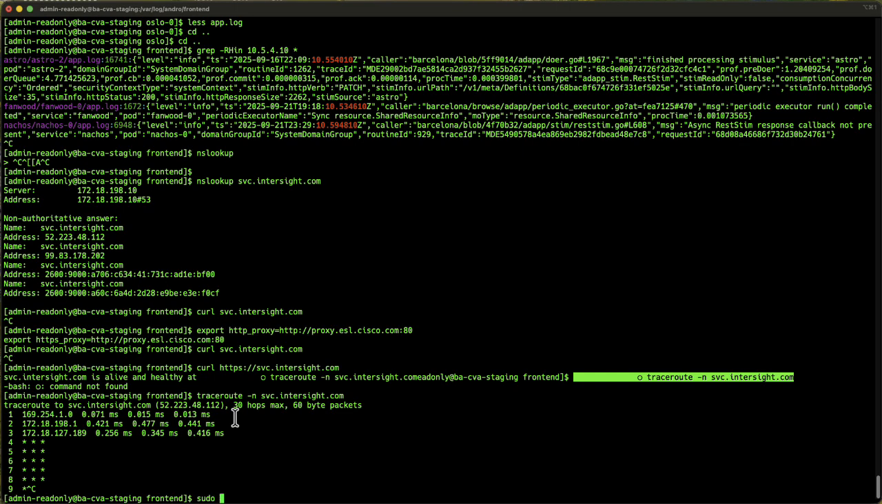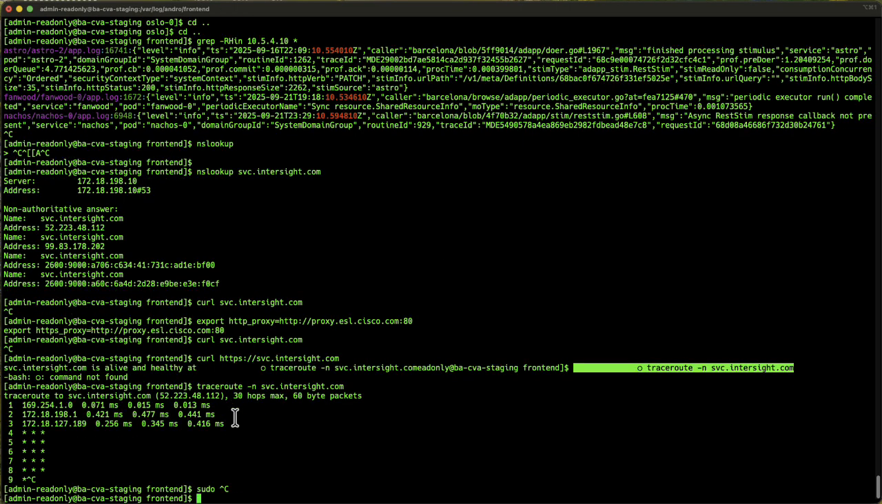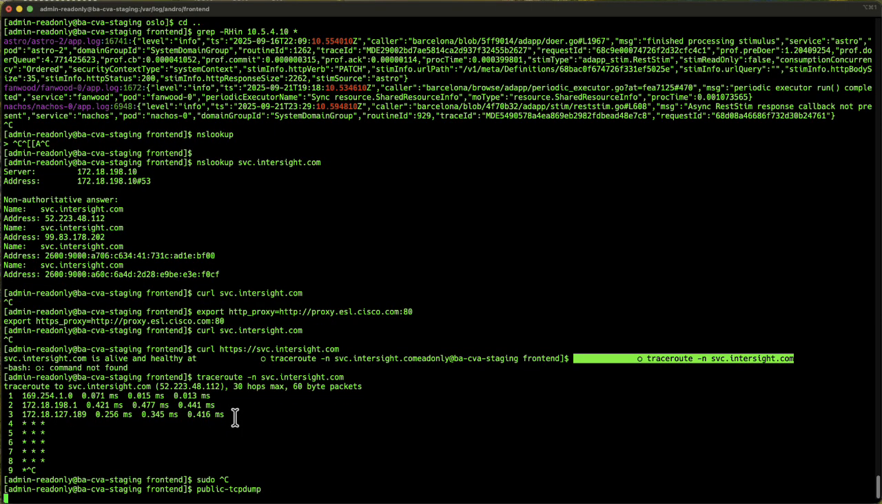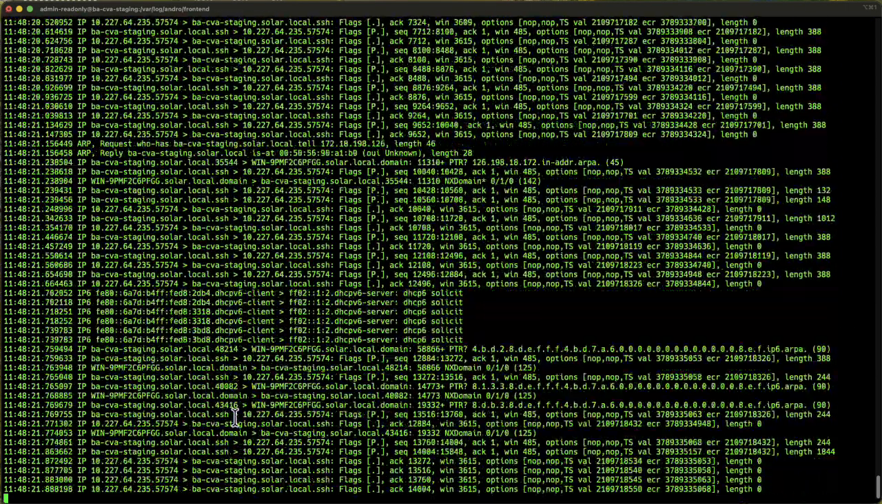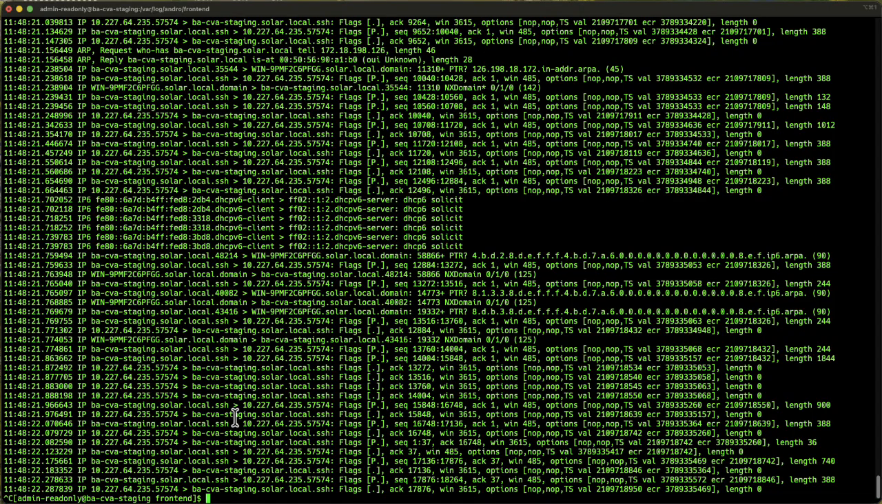Some other commands, as I said, we also have a wrapper for tcpdump, which is called public tcpdump. And here you can see that I can now do a tcpdump on the external IP address of the appliance.